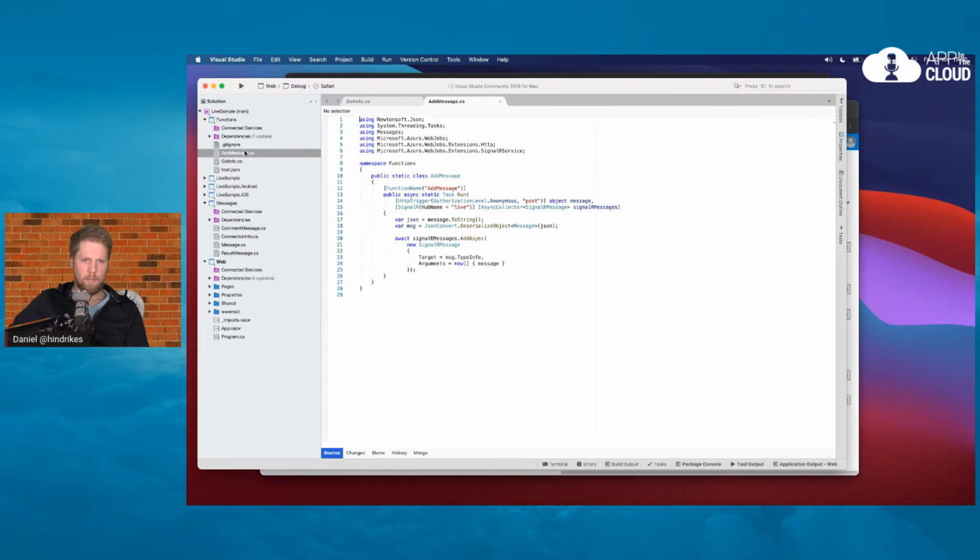Then we have the add a message method. It's just an HTTP invoked Azure function, but we inject a SignalR hub as an async collector like this, and then we can add messages to it. We just add async and add a SignalR message, and the arguments will be the actual messages and also the target, so we can specify what we want to listen on.